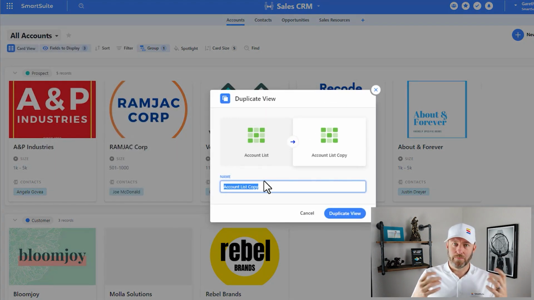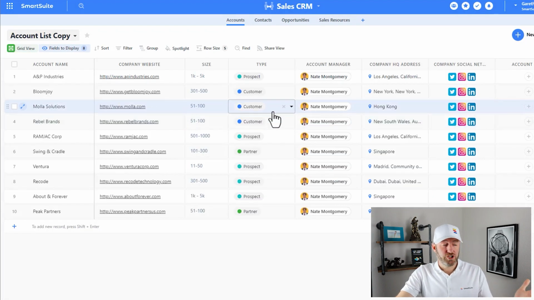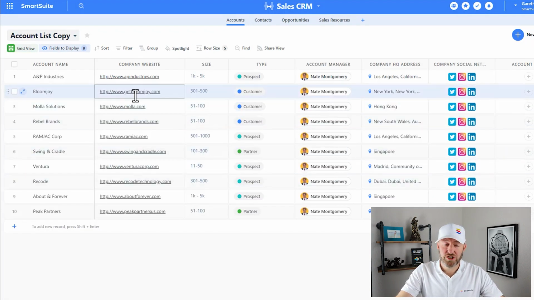Automatically brings up this little pop-up that says, what do you want to call it? It gives it the name of account list copy. You can change the name if you'd like, and then duplicate the view. You're then taken automatically to that new view, and you can make whatever changes you'd like to that view.